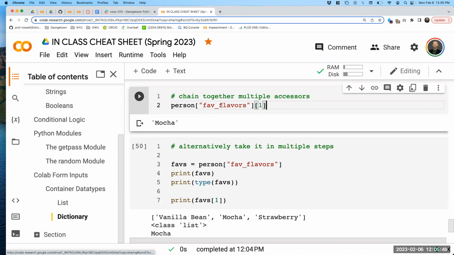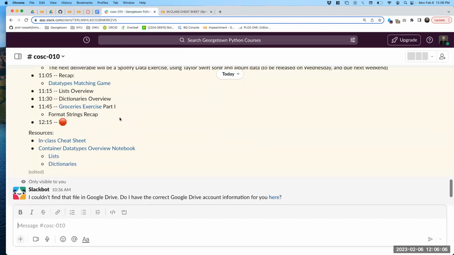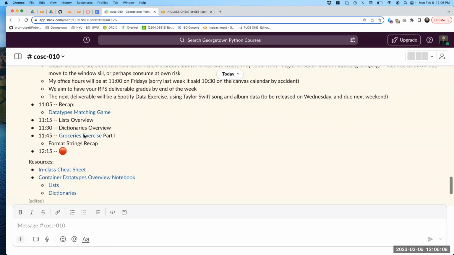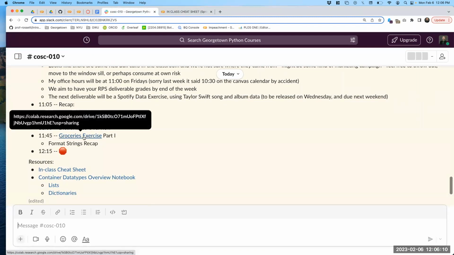those questions as we learn more about container data types, the list, and the dictionary. Now let's put this into practice. So I'd like to invite you to join me in focusing our attention on our exercise of the day, which is called the Groceries Exercise. So I would like everyone to click on the Groceries Exercise. You'll find it in our agenda.